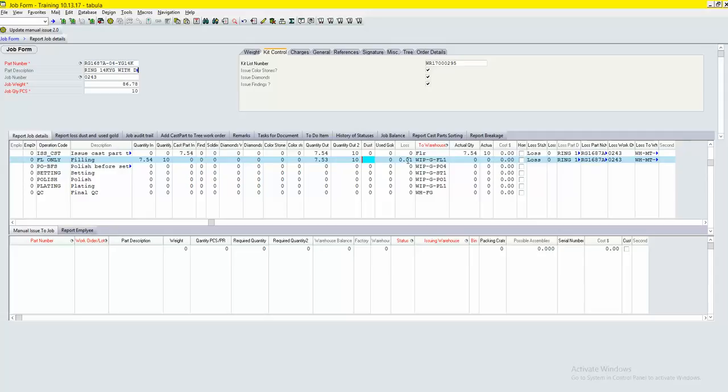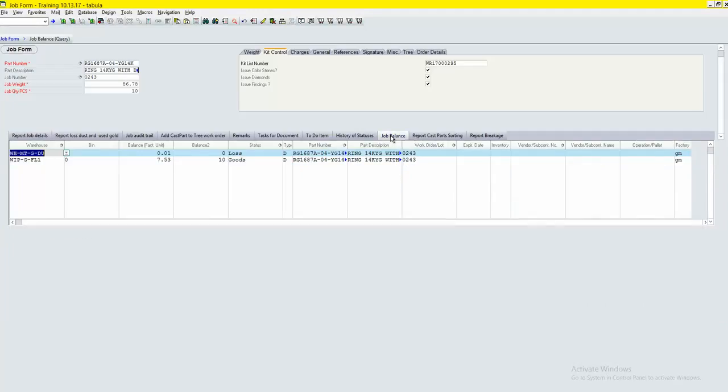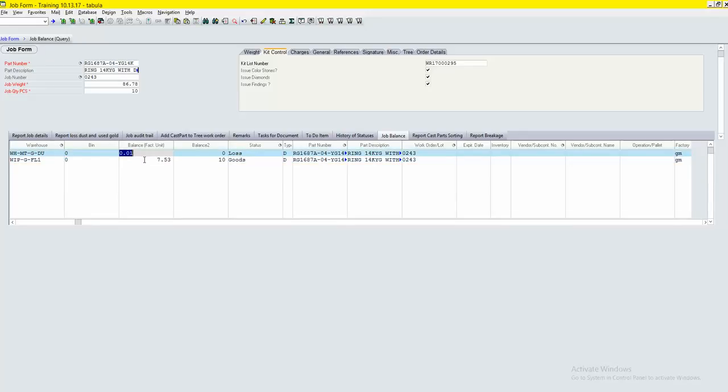If we have dust, if we collected dust, or we have used gold, we can report here. If we don't, we just keep it this way, and we check the job balance. So we can see now that the job balance is 7.53, 10 pieces, and we have 0.01 gram of loss that is going to the dust warehouse.